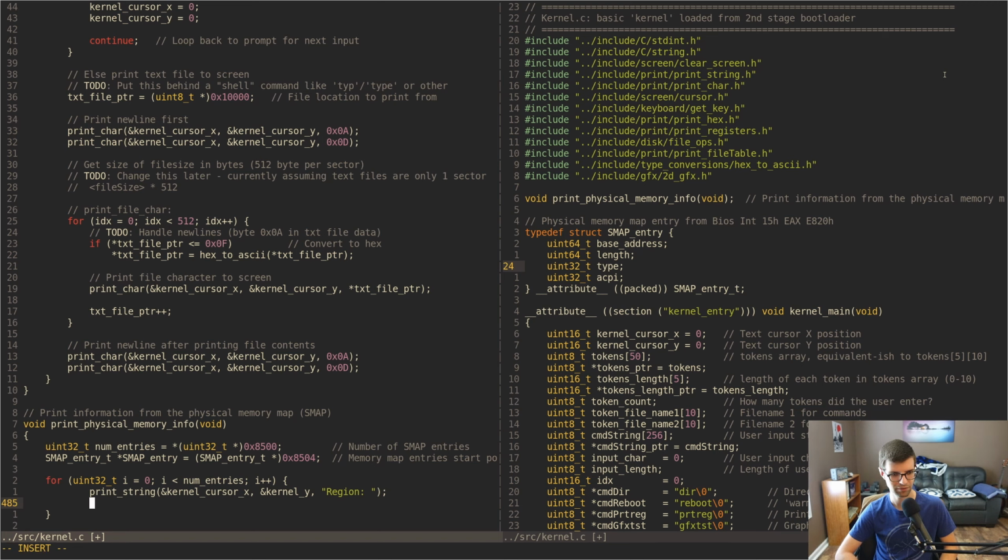Then we'll print out, I guess, hex right now. Kernel cursor X, kernel cursor Y. I did this a little differently than my test thing, so I'm going to have a couple other things to go over later, but that's okay. The region's going to be i, so the first one, it'll be region 0, then 1, 2, 3, 4, you know, whatever.